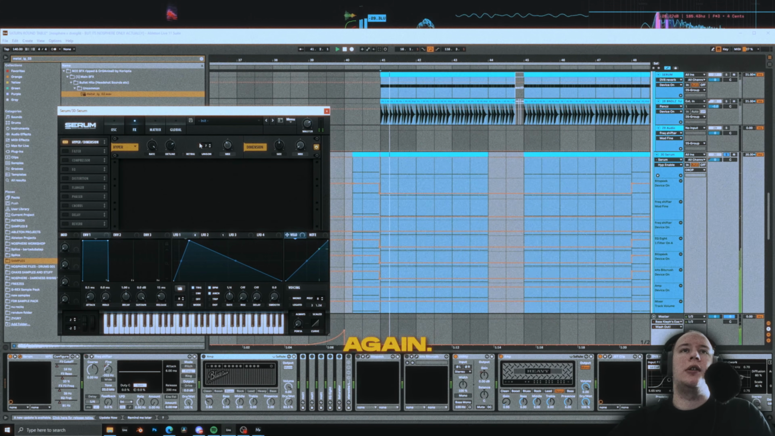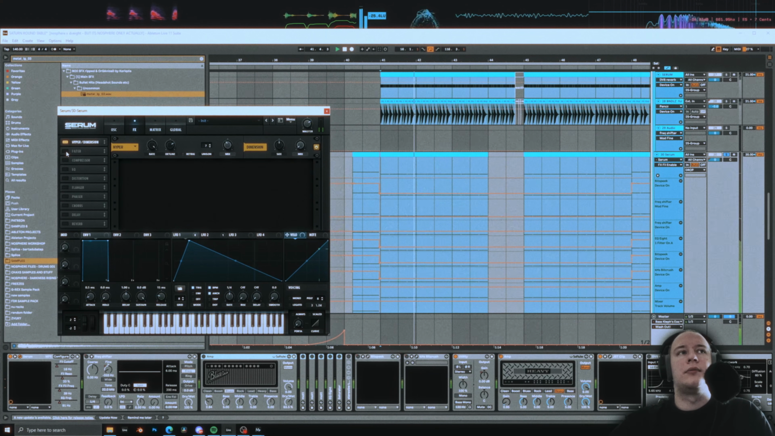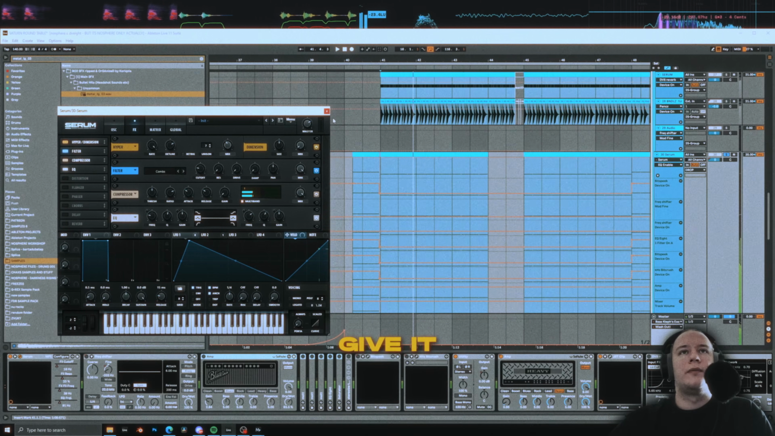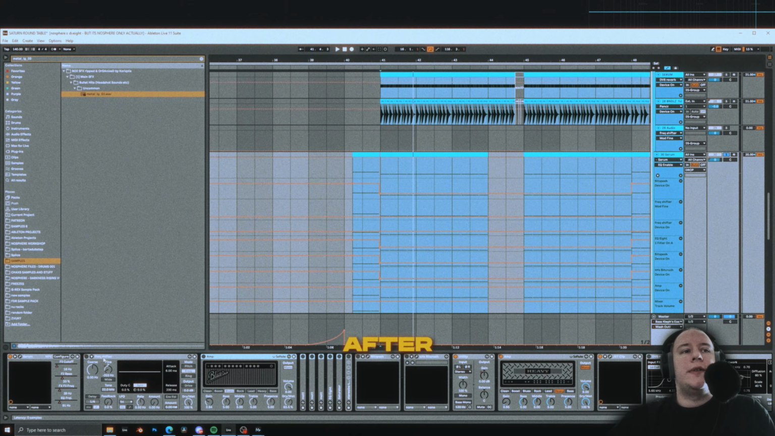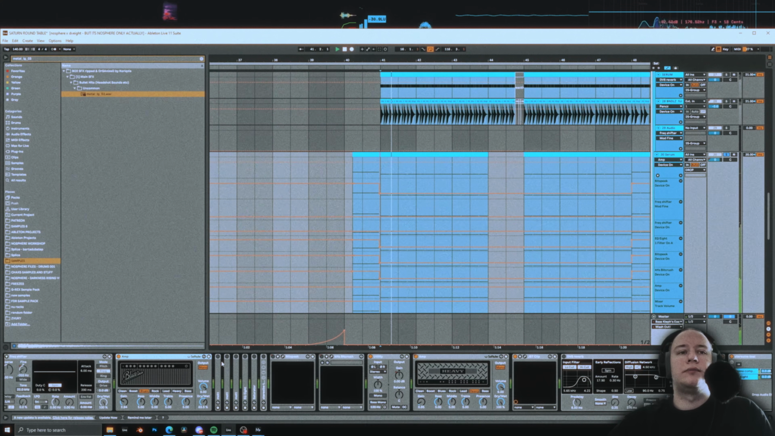Hyperdimension for the stereo again. Filter to kind of blur the sound a little bit. OTT, EQ. Give it some more vowel movement. After this, I use amp on blues. Dial the gain back a little bit because it was a bit too aggressive.